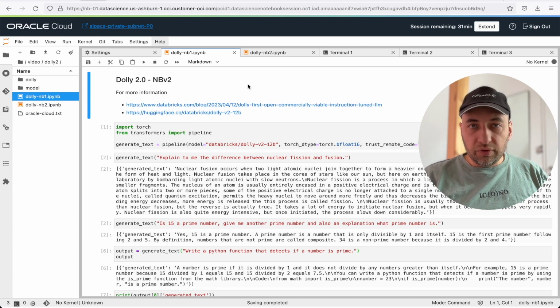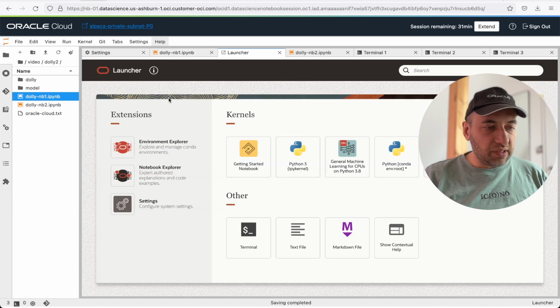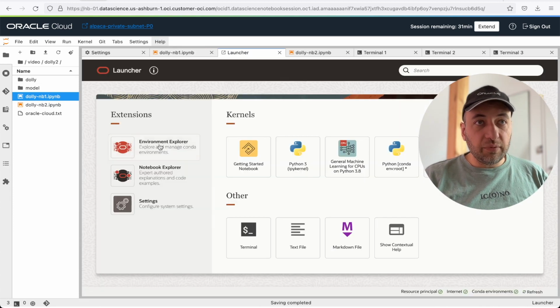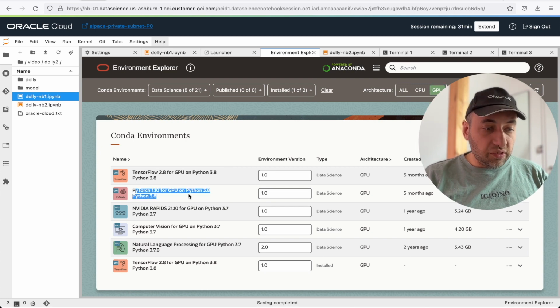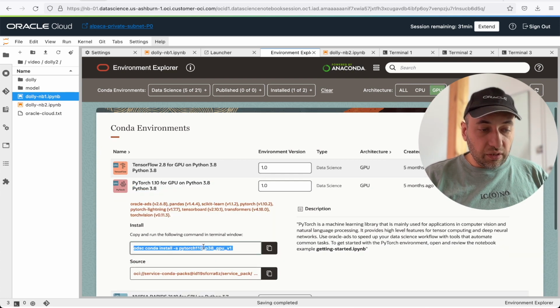So to be able to run the models, first we have to install PyTorch. In Oracle Data Science Notebooks, Conda is already pre-installed and configured. So everything we have to do now is just install the PyTorch Conda environment. So let's go for it. Click on this plus icon and then select the Environment Explorer. From architecture, we're running on GPU, so we need to install this here. Just open it. Copy the install command.